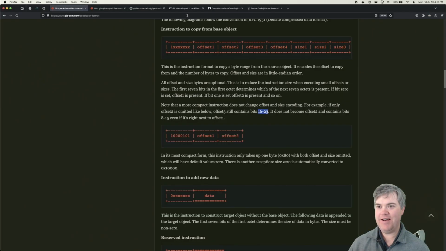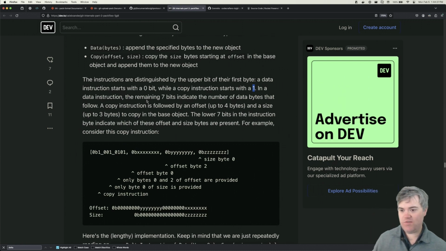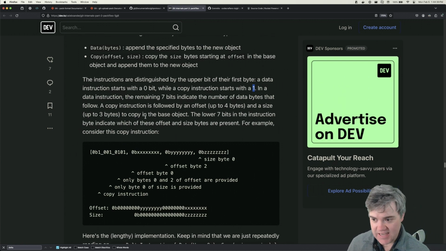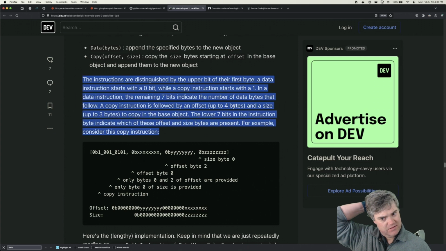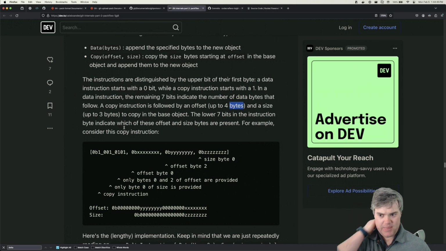A copy instruction starts with 1. A copy instruction is followed by an offset up to 4 bytes and a size up to 3 bytes. Oh, bytes, not bits. And a size up to 3 bytes, to copy into the base object. The lower 7 bits in the instruction byte indicate which of these offset and size bytes are present.